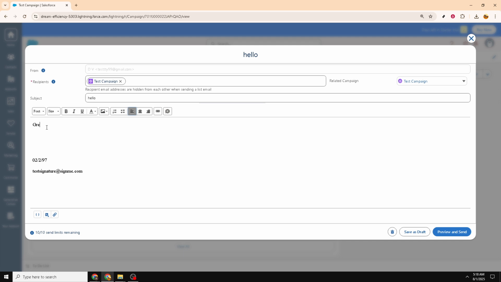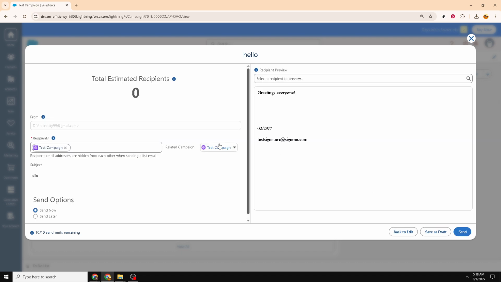Before anything is sent out, click on Preview and Send. This feature lets you see exactly what recipients will be seeing, allowing you to proofread, check your layout, and ensure everything looks perfect before launch. Select a recipient to preview.